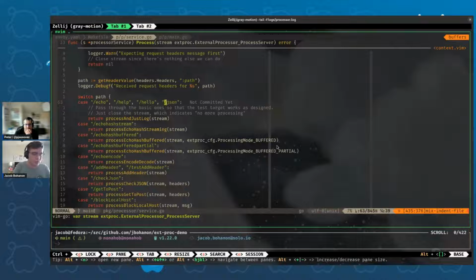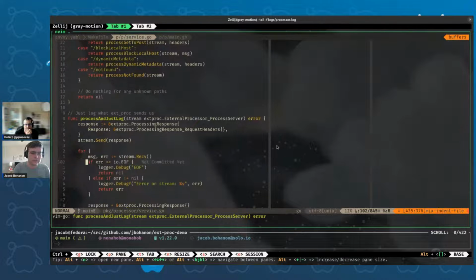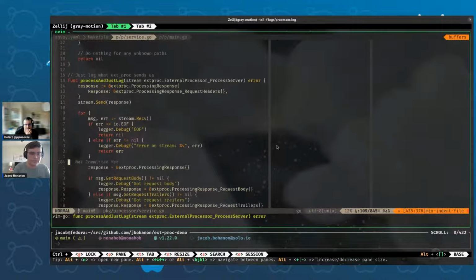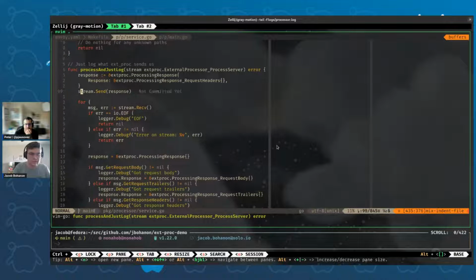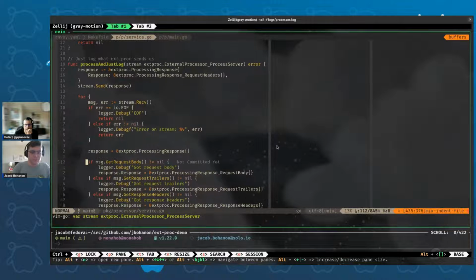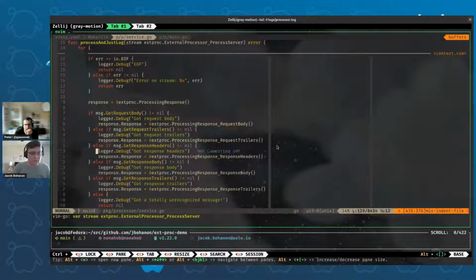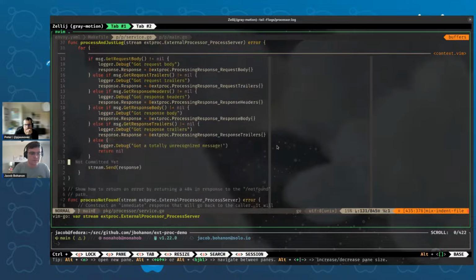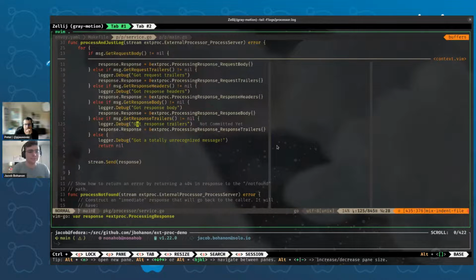All of these four are just going to receive the message. This is kind of just an ACK. It's an empty response to say yes, I got it, because Envoy requires a response to each processing request that is sent. So it's just going to log out that we got a specific kind of message and then send the response.